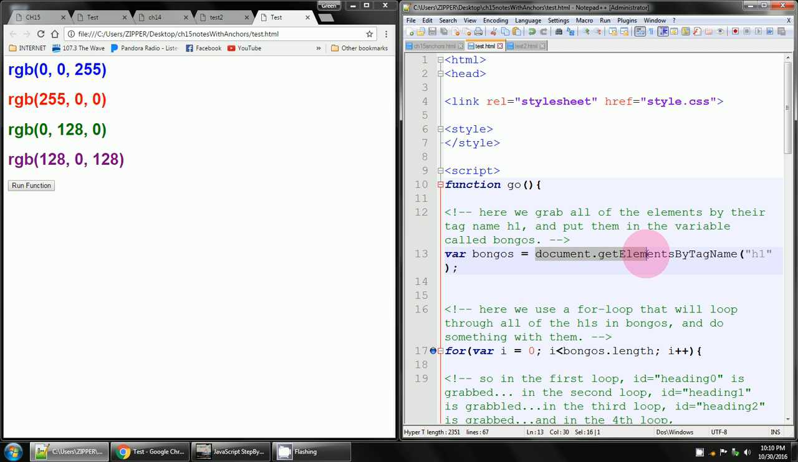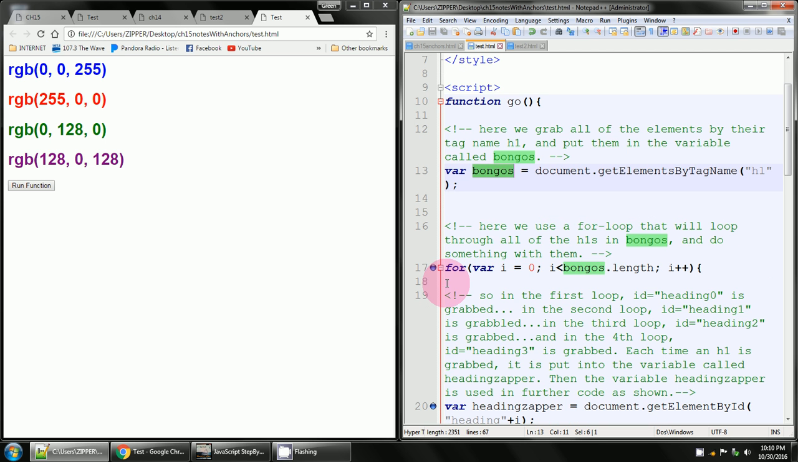So getElementsByTagName is going to grab all the h1 tags on the page and put it in the variable bongos. Then we're going to start this for loop with for var i equals 0, as long as i is less than bongos.length, i plus plus. So it's going to count how many h1s are in the page, and then the loop is going to say as long as 0 is less than 4, we're just going to keep looping.